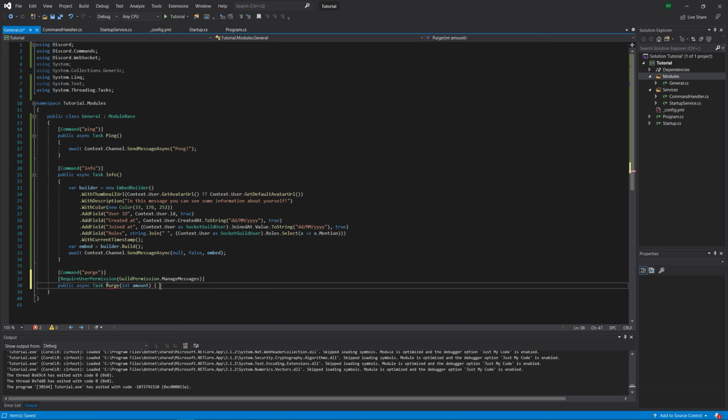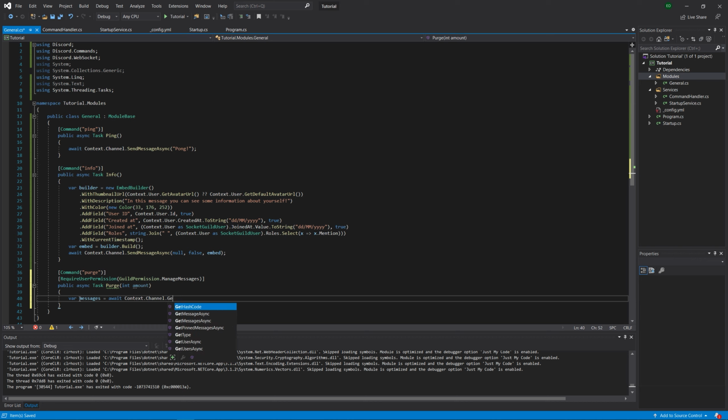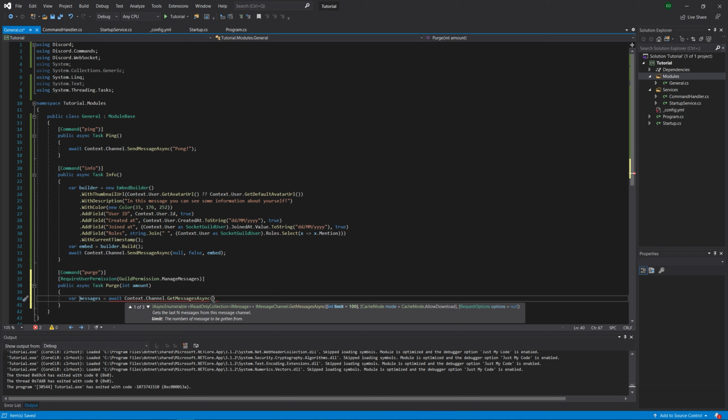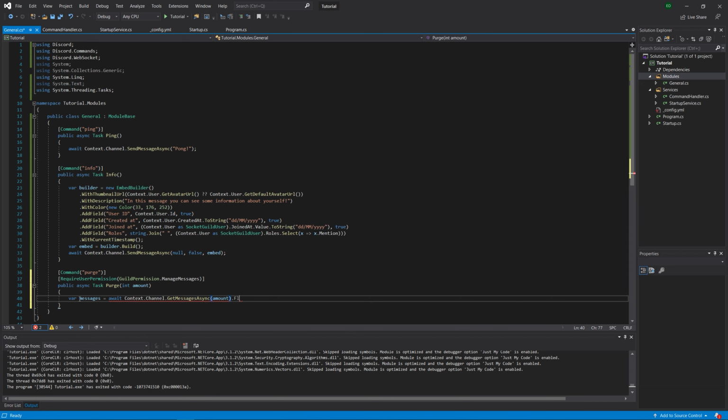Use 2 curly brackets. And between these 2 brackets we want to get all the messages within the amount of messages that should be requested. So what we can do for this, we can say var messages equals await context dot channel dot get messages async, and then we're going to pass the amount of messages that should be requested, and then we also want to flatten asynchronously all those messages.